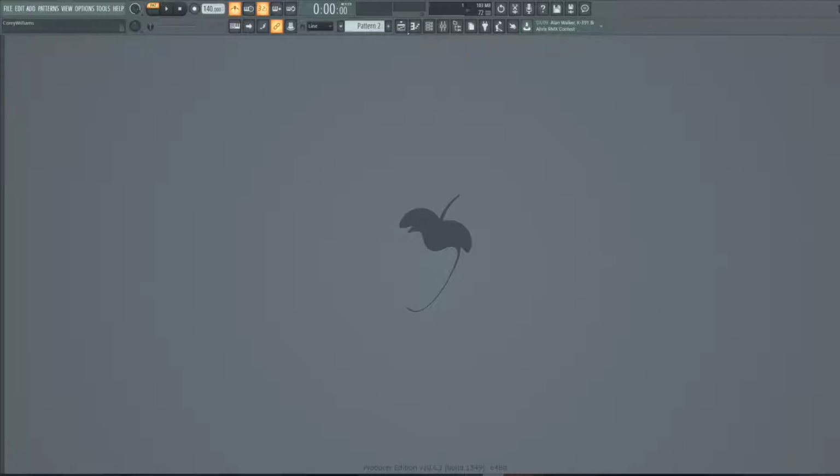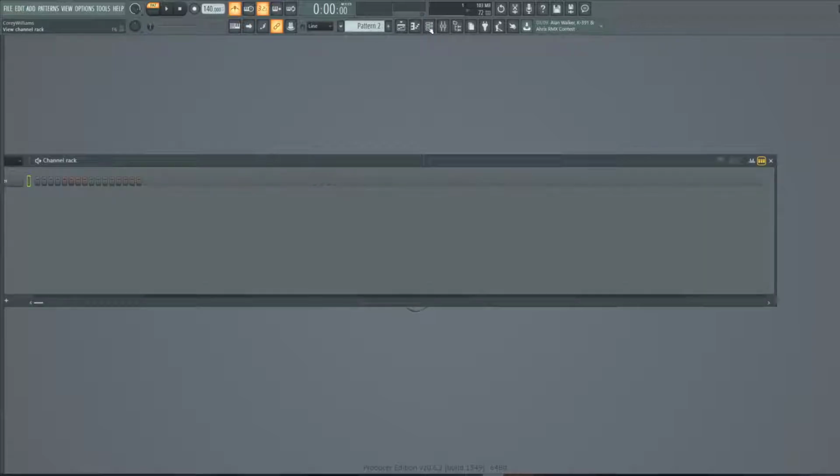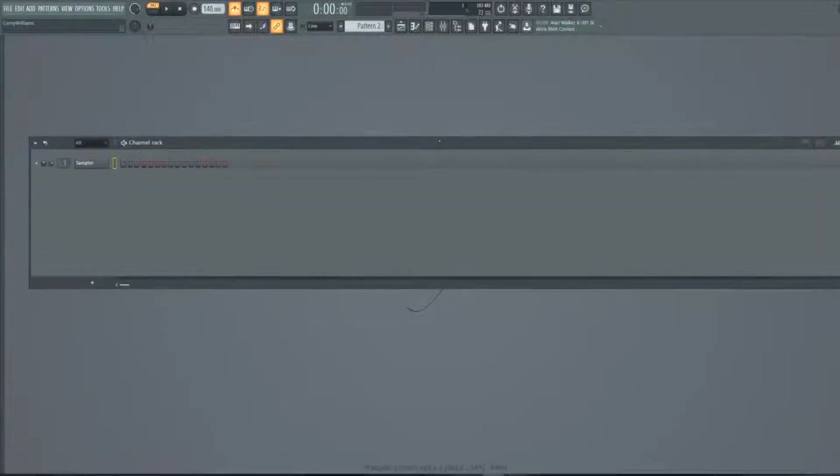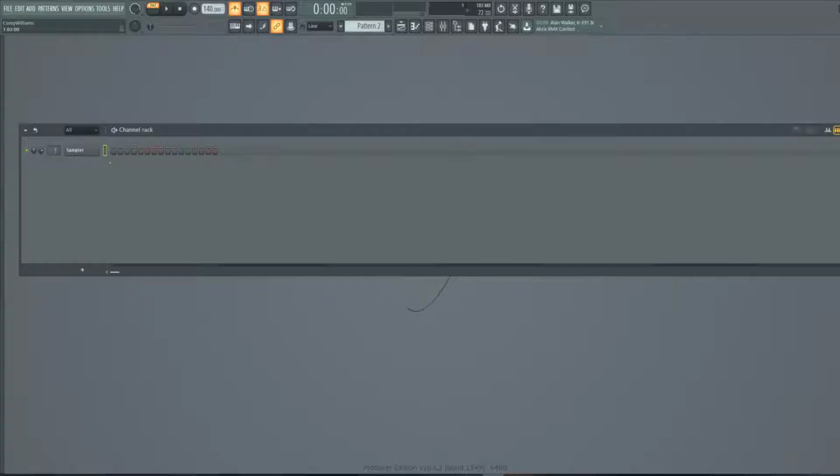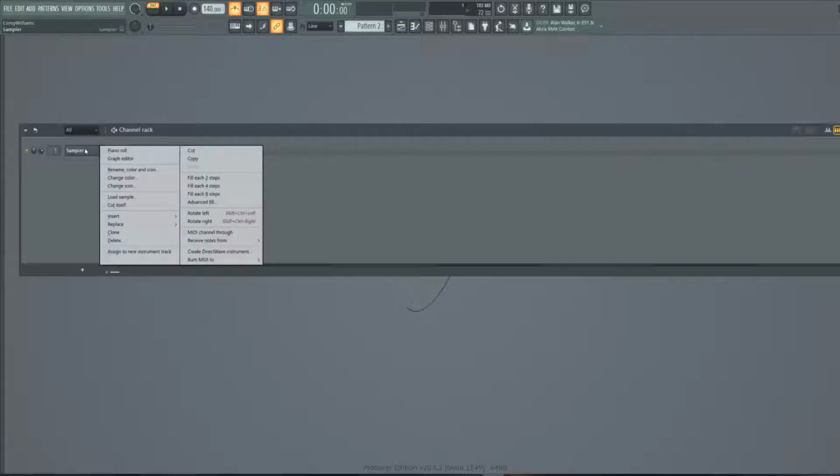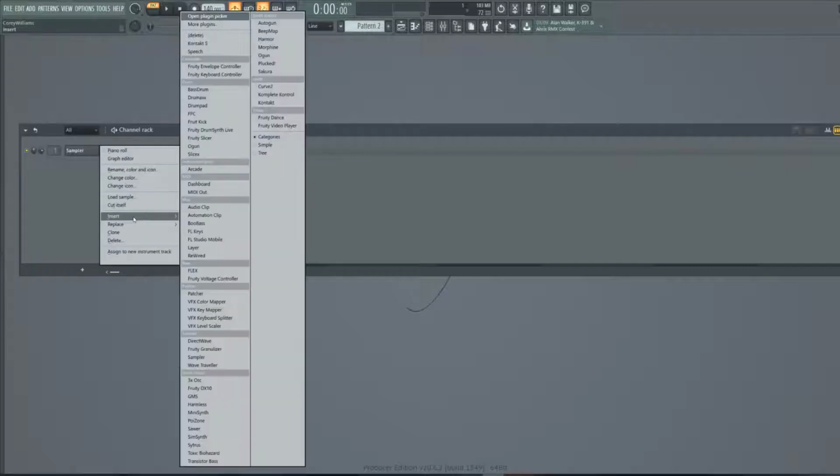So starting off, we'll pull up the channel rack. You can also pull that up with F6. So I got it pulled up, and right here, this is where you add your instruments. Now right here, it already has set for a sampler. That's how the template was set to do. But what you want to do is right click, then you can insert, and here are your instruments.